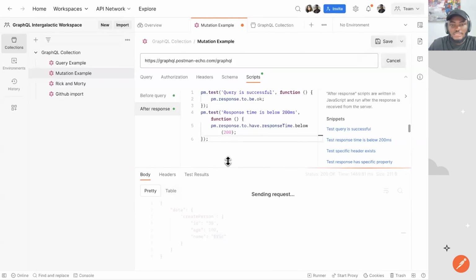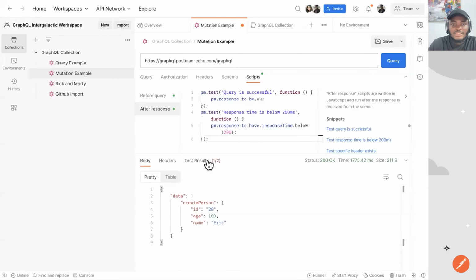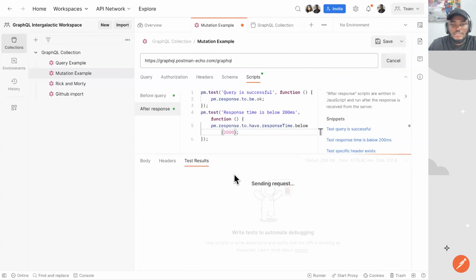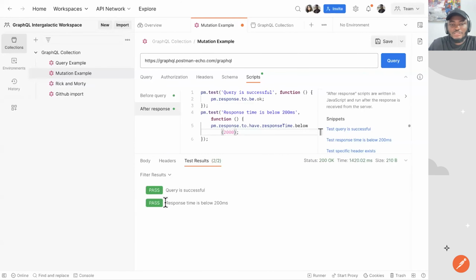So I'm just going to send this. And you can see now that I have two tests. One is failing. I click on that. I can see that the query is successful, but I do not get a response under 200 milliseconds. So I could just make this 2000 milliseconds and send that query again. And now you can see that it's passing because I am getting a response under 2000 milliseconds.